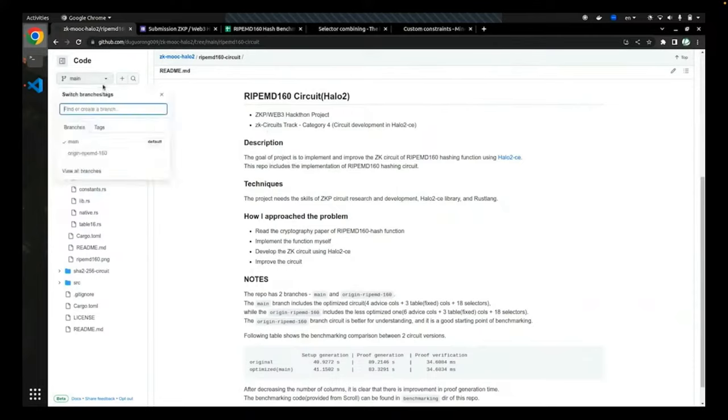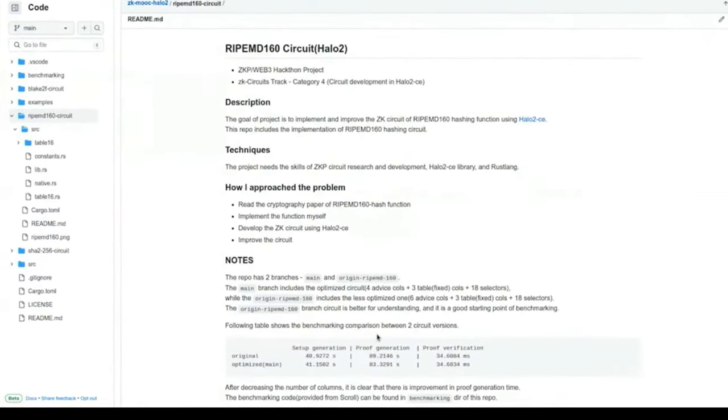This implementation has two branches, I mean two versions. The main branch includes the optimized version, and the other branch has the less optimized but good for understanding version. In the optimized version, I tried to decrease the number of columns used in the circuit and succeeded in decreasing two columns.